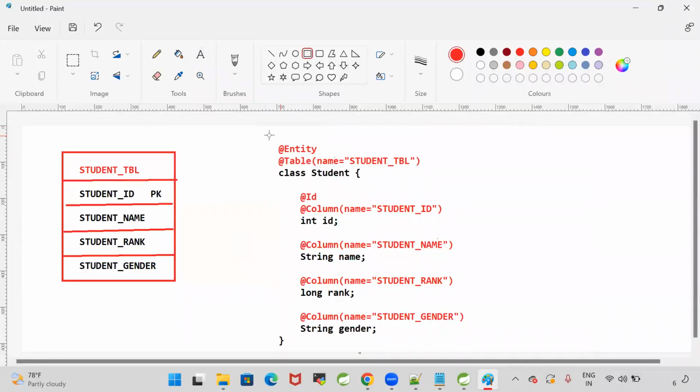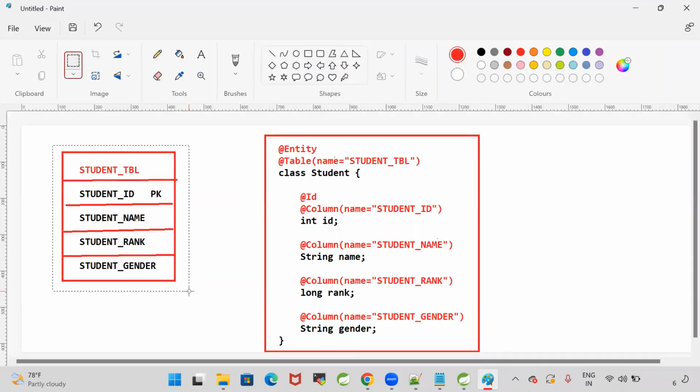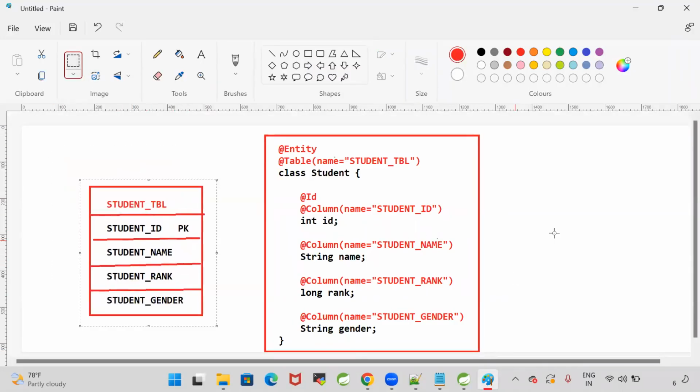So what is an entity class? The Java class which is mapped with the database table is called an entity class. When we are working with any ORM framework, these entity classes play a very important role. My class is mapped with the table. Class to table mapping will be available. If the class name and table name are the same, then writing the table annotation is optional.